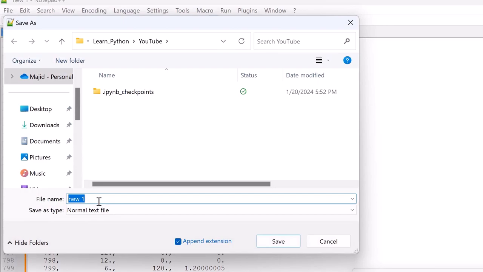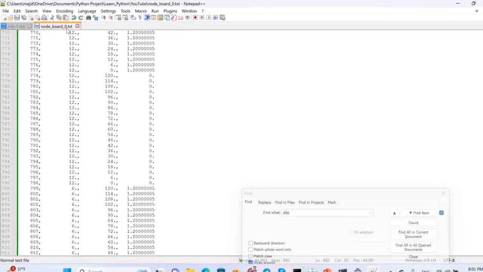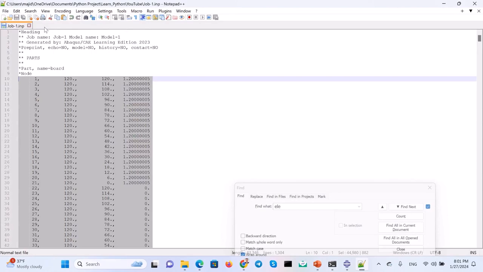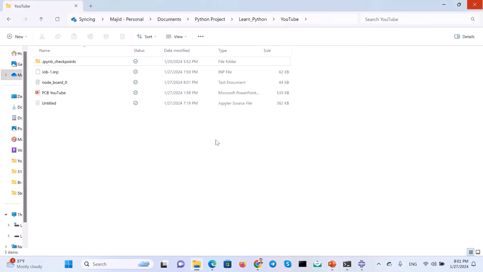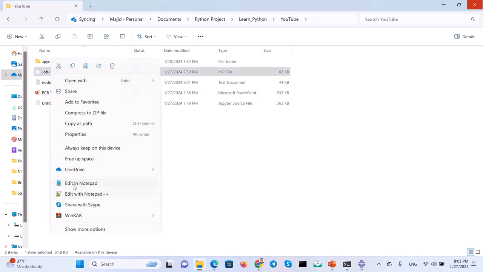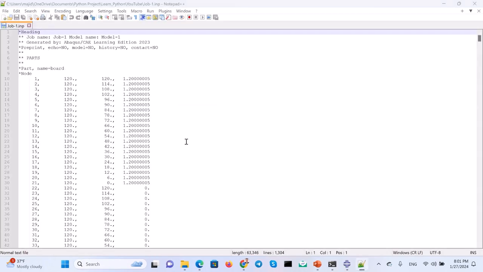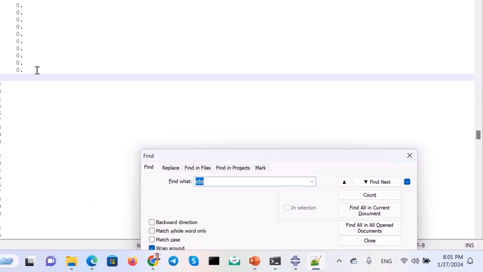with the name node board, for example, 0, which means this is the initial board node data. Excuse me, I made a mistake here, you have to save it with the INP extension, not a text extension. That's why I have to do it again.